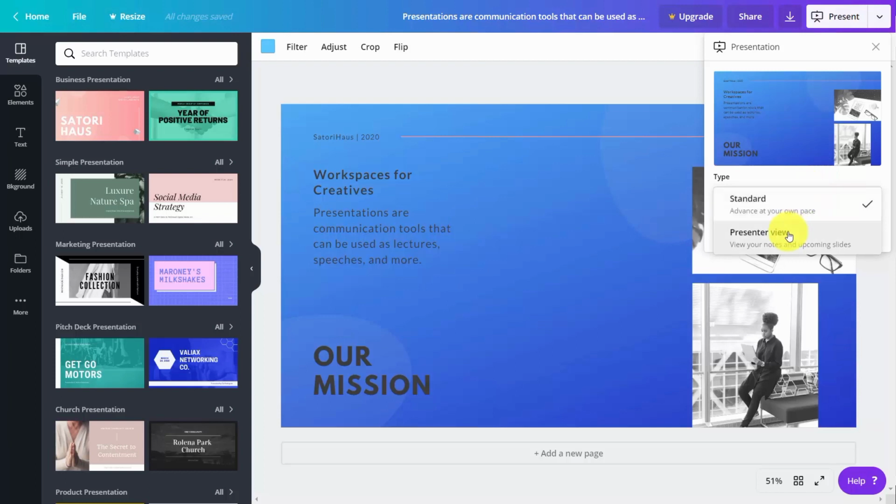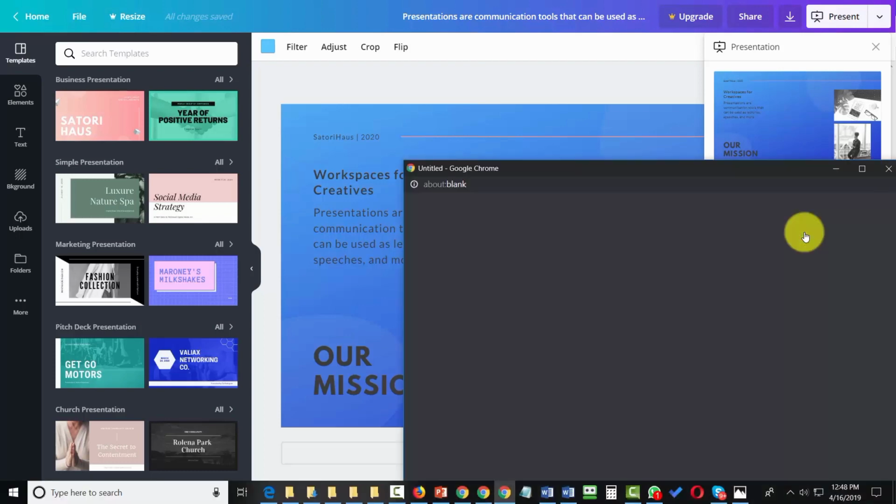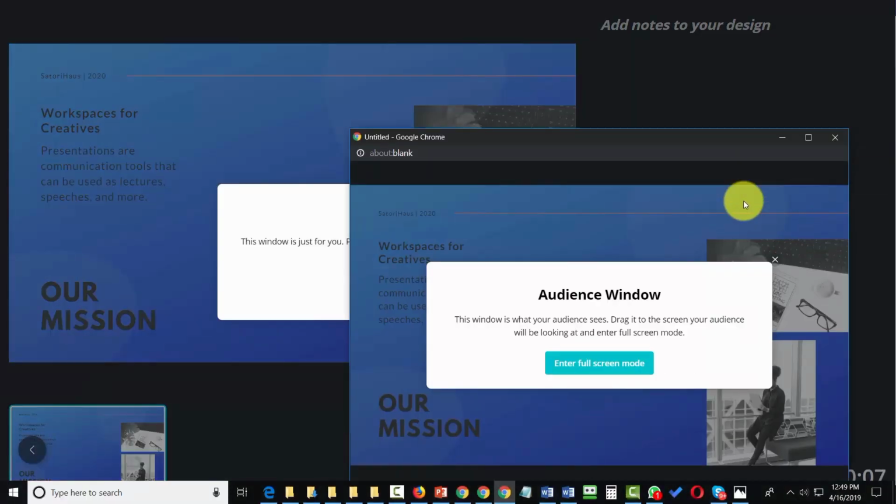into a presenter view. So if we click the presenter view and then we click present, what you're going to see then is a dialogue that will tell you what your audience is going to see. What you're going to do then is drag this into the area where you are going to be recording or that your audience is going to see.